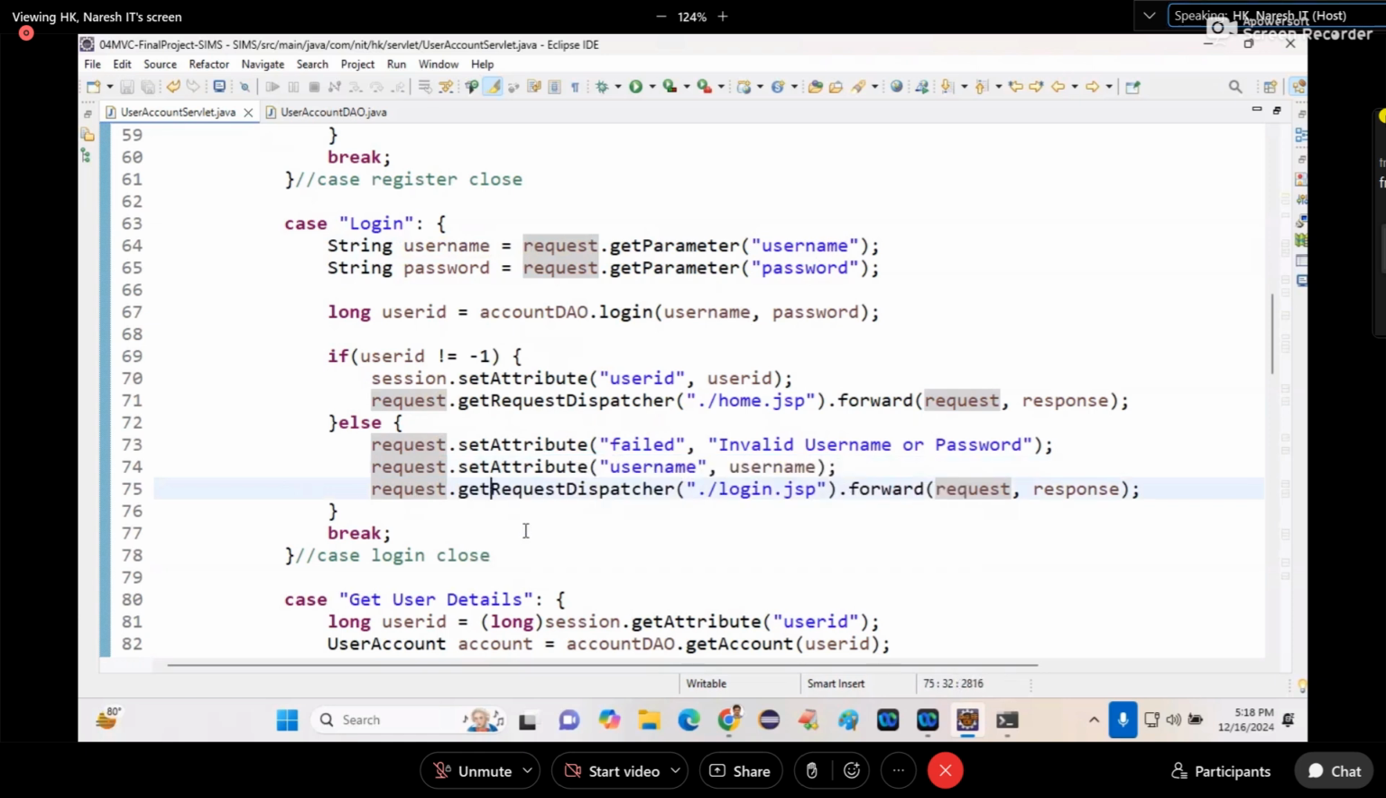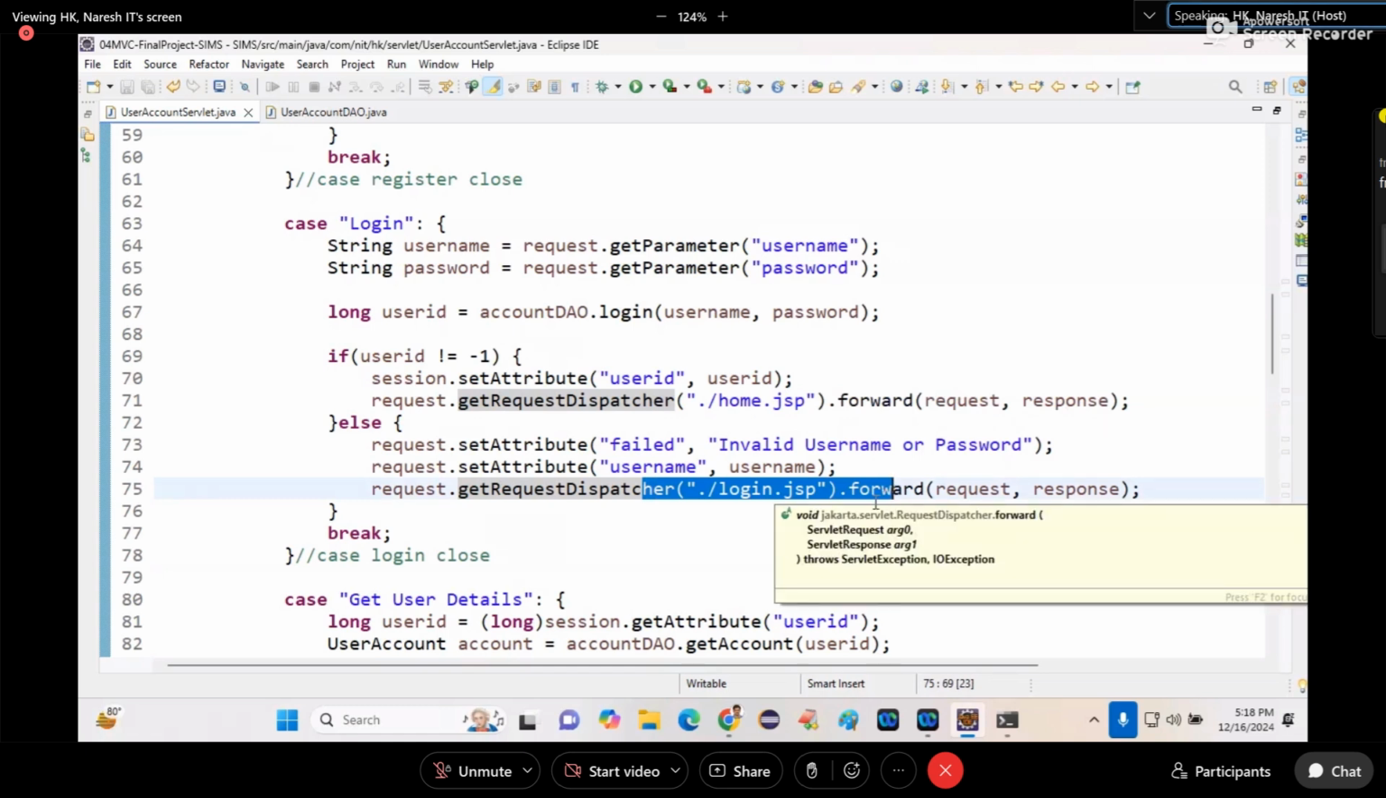And request.getRequestDispatcher of /login.jsp. If the given username and password are wrong, then go to login.jsp. If the given username and password are right, go to home.jsp. This is the success page and this is the failure page, the error page. Understand? Right? One flow, one complete cycle. If you understand this, then the next flows will come automatically.